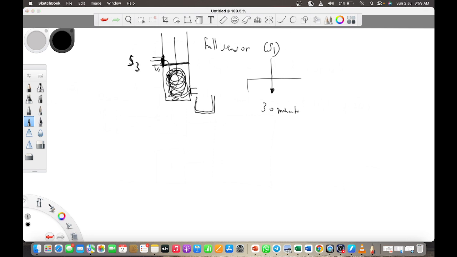So S1 does two things, right? S1 senses that it's full, closes the valve so that it doesn't fill again, then starts a mixer to stir this thing. And there is a timer set for 30 minutes. Now, as soon as the 30 minutes is reached, the motor is turned off. The mixer is turned off. And then the valve V2 will open to drain the liquid.